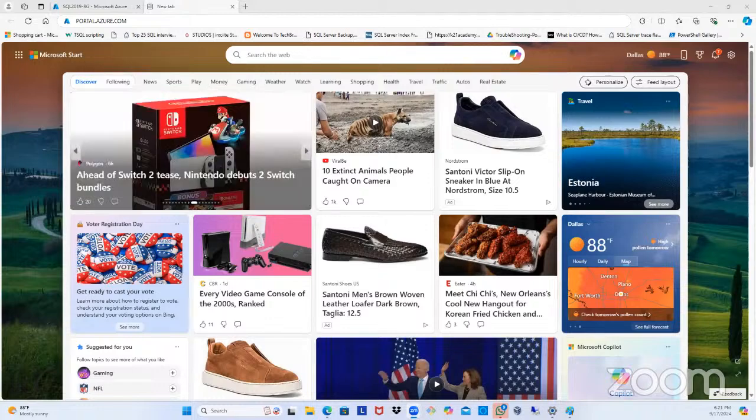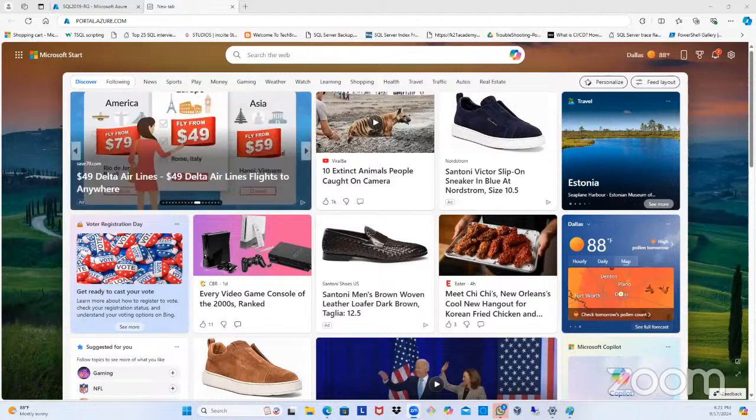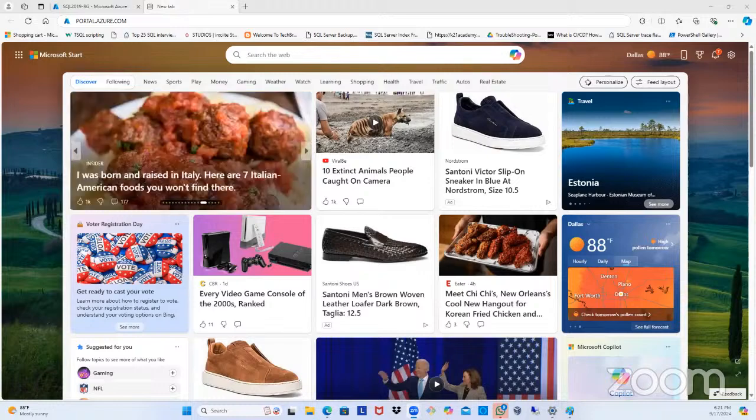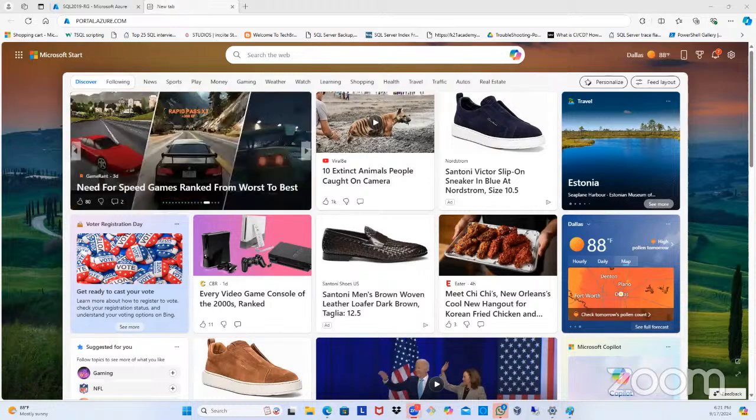Where is the chat? I'm trying to look for the chat. Can somebody send hi on the chat? I have just 2 screens today, not 3 screens. So yeah, okay, I see the chat now.